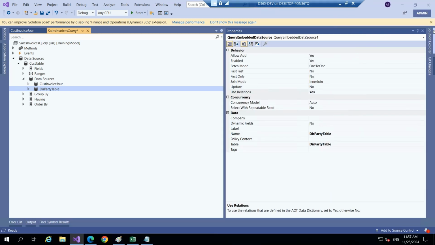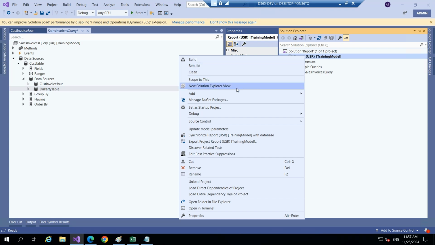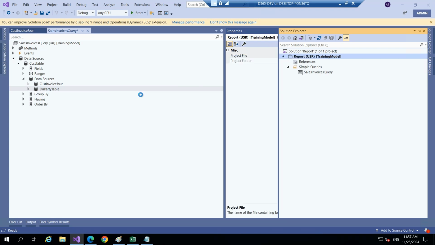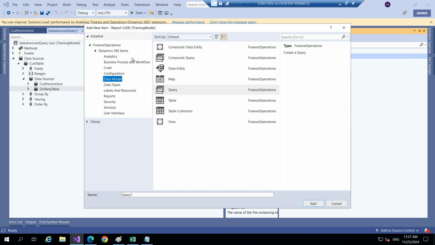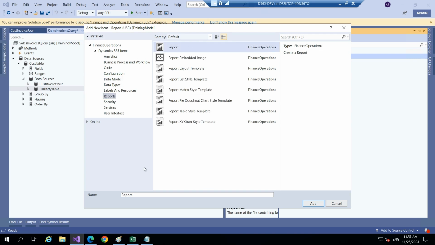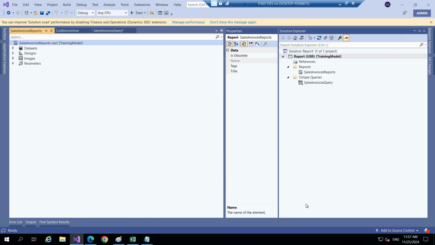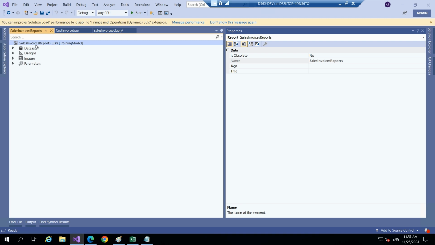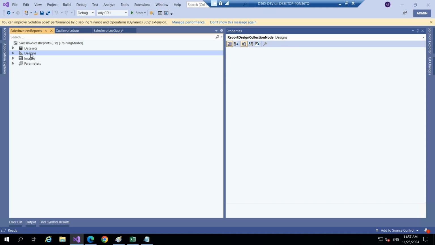Now let's add the report to our project. So here we will add a report, new item, and we have here the reports. We'll select our report and let's make it sales invoices reports, and let's add it. So this is a report which will be the main element, which includes the dataset and includes the design which will be shown to the customer or the user once he generated the report. So here in the data source, we just have one data source which will be the query.